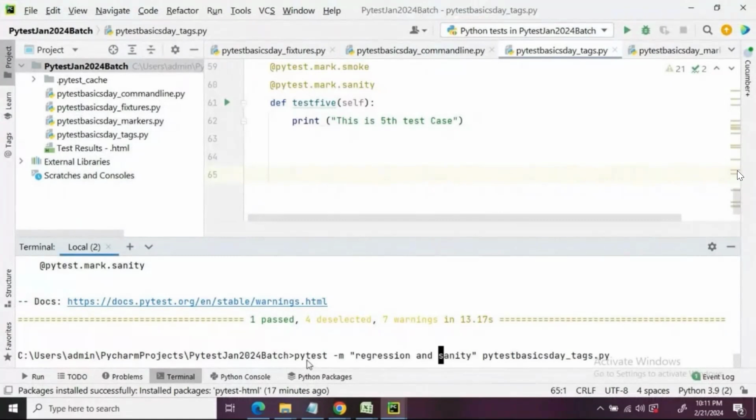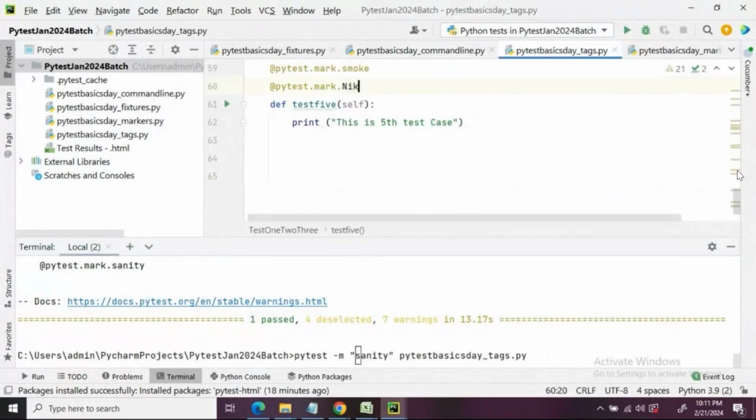Then you need to give the tag name. It can be anything, that's up to you. There is no restriction on giving a tag. Tags are not predefined, again I'm saying. For example, I gave Nikhil instead of sanity. That's again a tag, and I can give any tag. So Nikhil is a tag name I gave, and I want to run this tag name. You can run any tag name as per your needs. It will only run that particular test case. It says that one test case passed because only one test case is there.